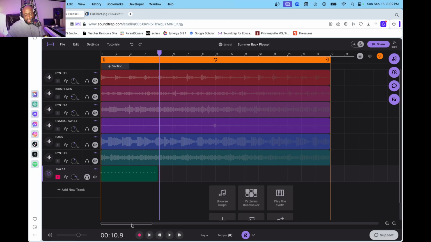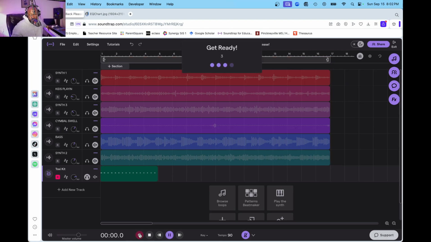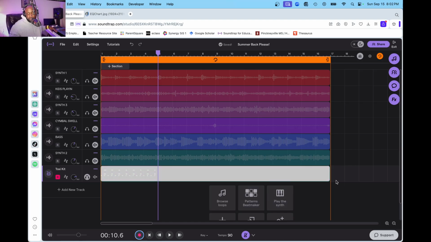So I'll do that. Your snare is going to be on 2 and 4. It's going to be 1, 2, 3, 4, or it can be a clap too. So that'll be 2 and 4. So here we go. Stop it right there.